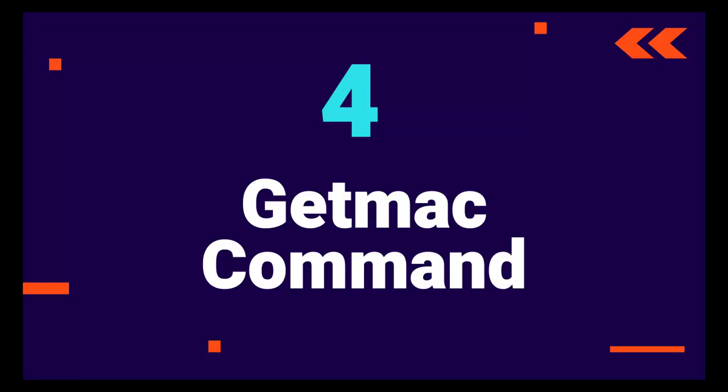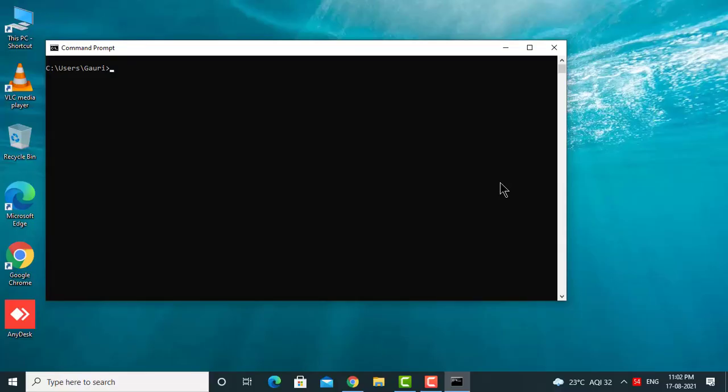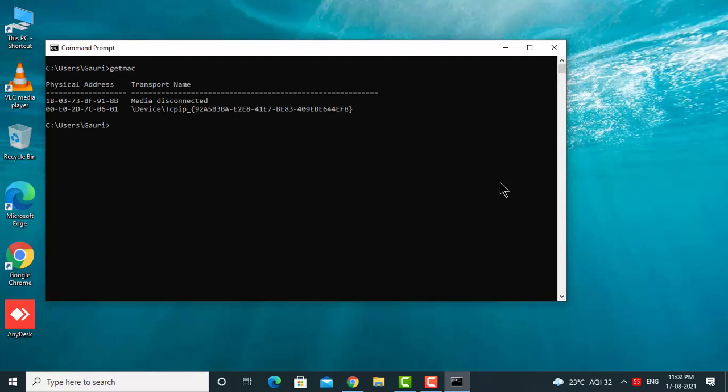Getmac command. Getmac is another very simple command that shows the MAC address of your network interfaces.